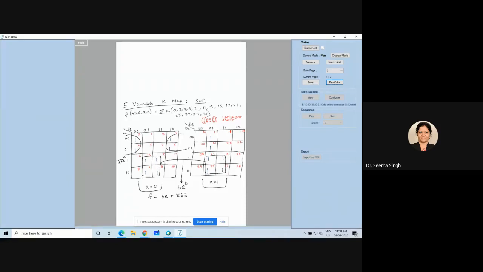What group you want to make next? 17, 21, 20, 29 and 25. Correct. You should make a column group. Why? Because bigger group gives rise to smaller optimized variable value. So this is A, D bar, E. Very correct. Because this belongs to A equal to 1 K map, so A will remain there. And because it is a column group, this D bar E can be easily copied. So A, D bar E.